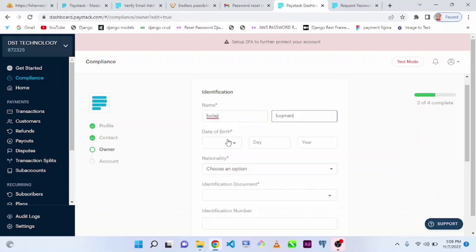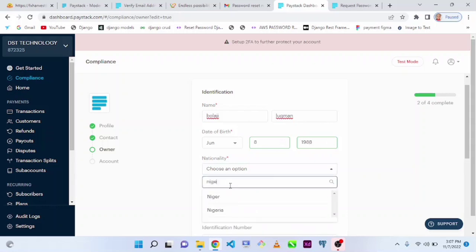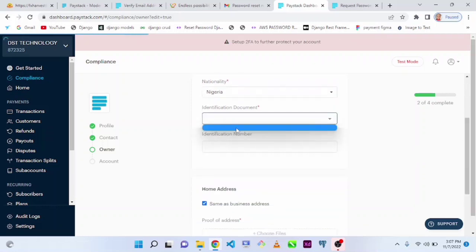Like that. I will select date of birth, select here, select July. I will just select a random day, right? Nationality, Nigeria. If you are from Nigeria, select Nigeria. If you are from another country, select another country.